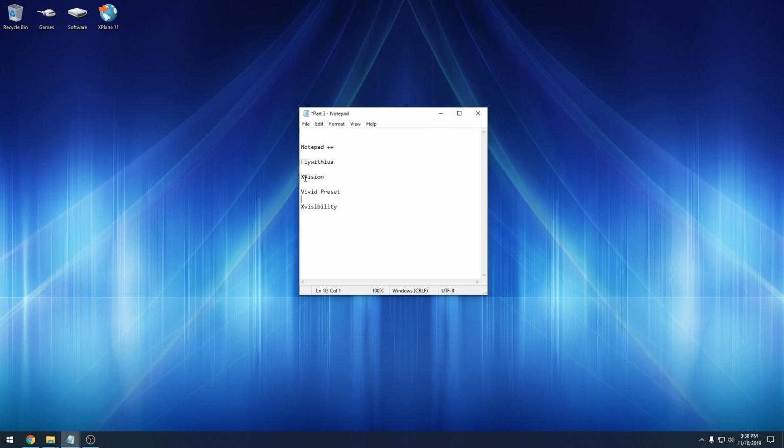I already have Xvision installed, Flyweight Lua, and then we're going to download the Vivid preset. I also have Notepad++ installed already. So Xvision, once you download it, it's just a simple EXE install and you just point it to where your XPlane 11 folder is.